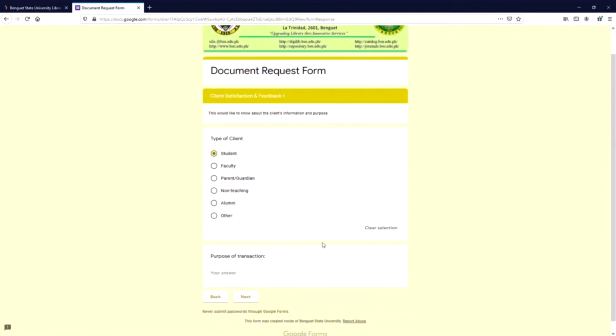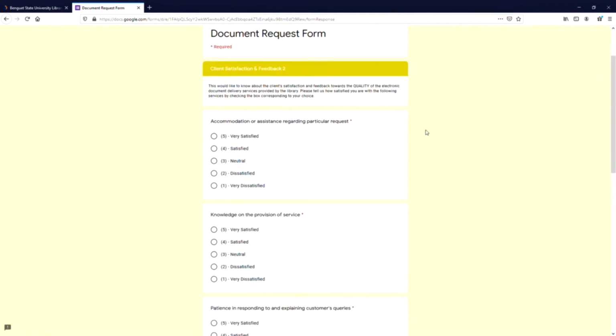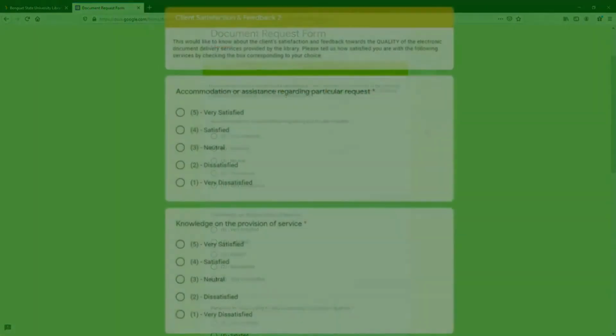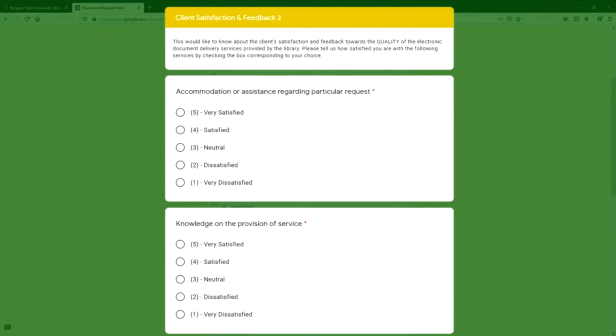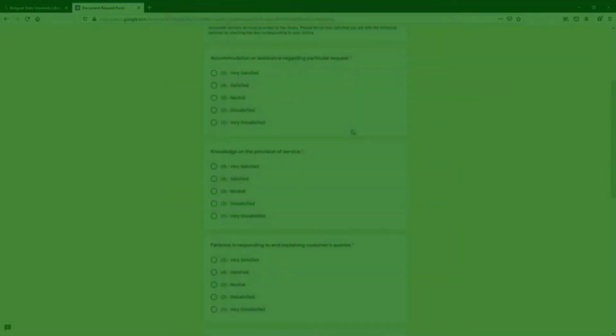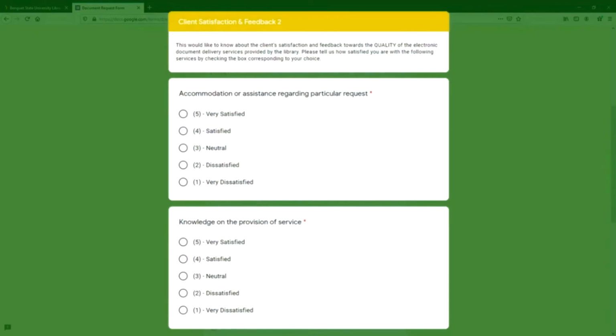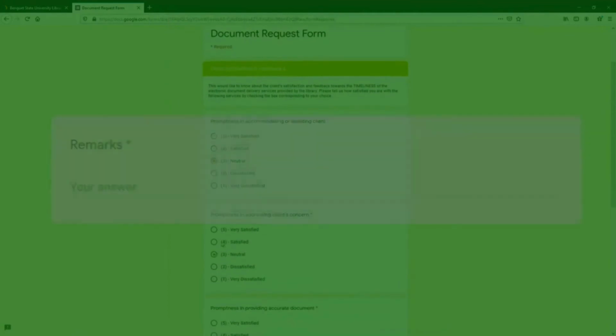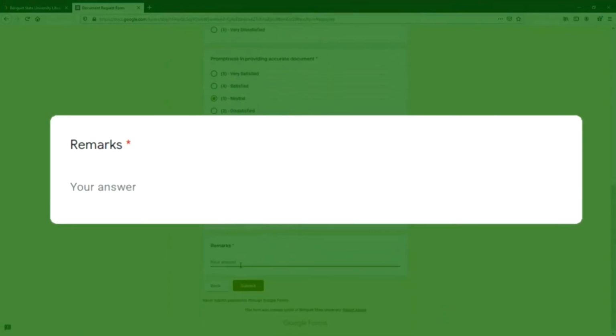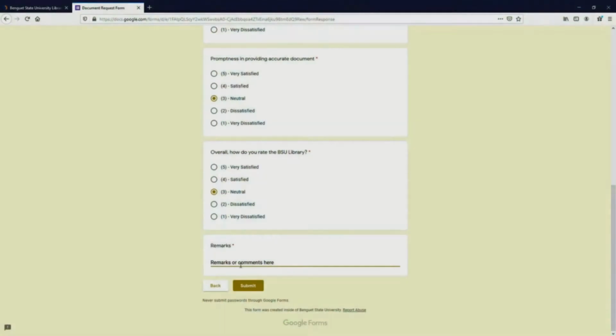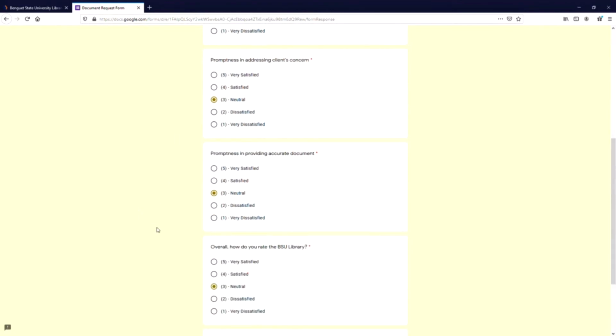The next part is the customer satisfaction and feedback form. Normally, these should be filled out after the transaction or service has been delivered. However, for your convenience, we combined them, so you won't be opening multiple forms anymore. It will ask you to evaluate the quality and the timeliness of the service. You can also leave your comments and suggestions in the remarks. Upon submitting your responses, we will then respond to your requests as soon as possible. The purpose of this is for us to know from you how we can improve our service more.